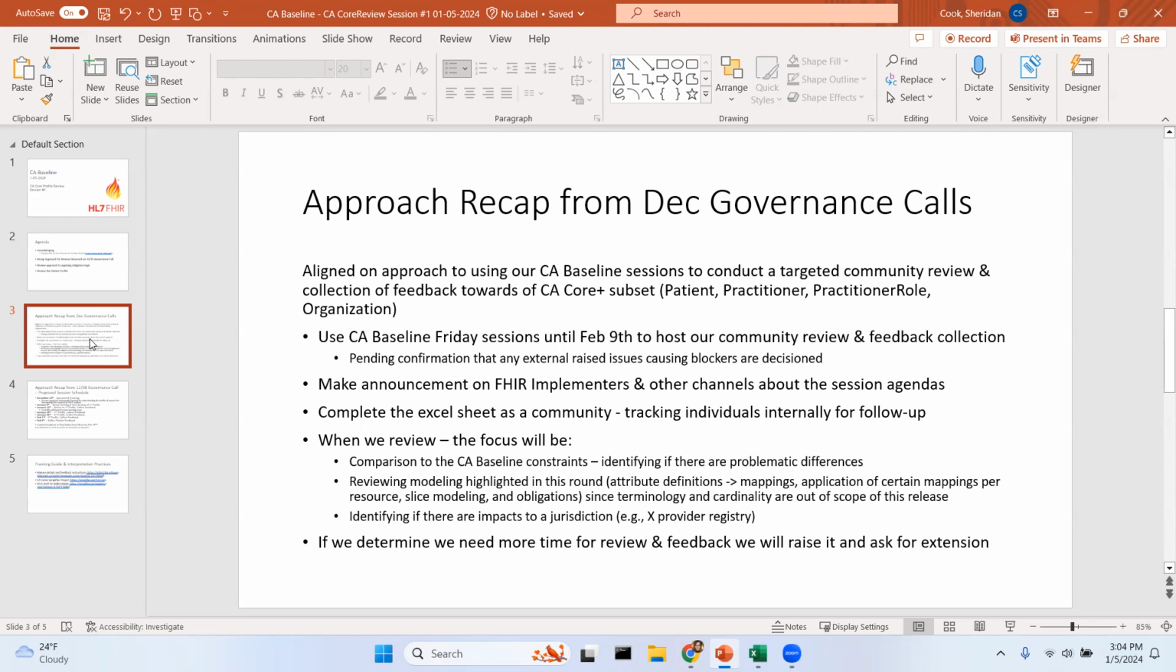The second perspective the group thought would be helpful is to review whether the modeling highlighted in this round is relevant. Do the mappings between the definition in the framework for an attribute align with how we would have expected it to be interpreted in FHIR? Do the decisions made in selecting a particular element, or choosing to pursue an extension over an element, make sense? And what are the impacts on our systems of these choices?